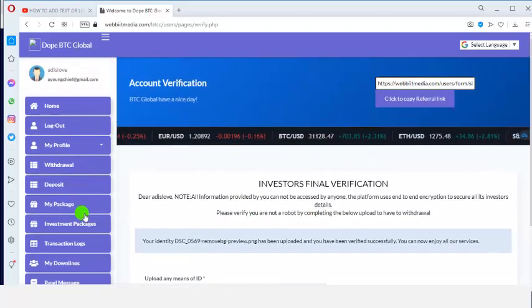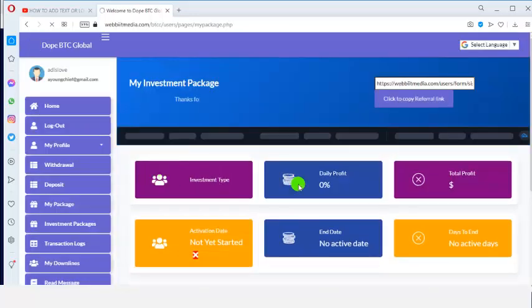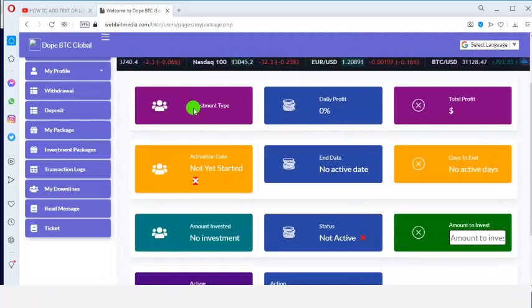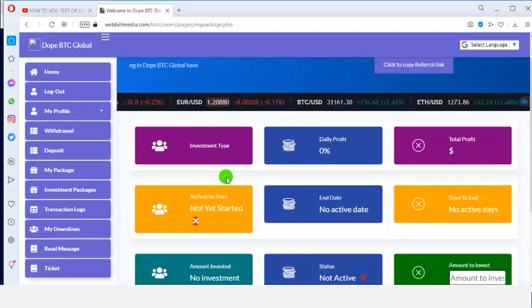So when you go to my package, under my package here, you can make your investment and you can see your daily profit growing here. You can see your total profit. You can see the date your profit is going to start and end, all of that. The reason why you're not seeing all of this right here is because you have not made any form of investment, right? I just want to make this very simple and straight to the point.